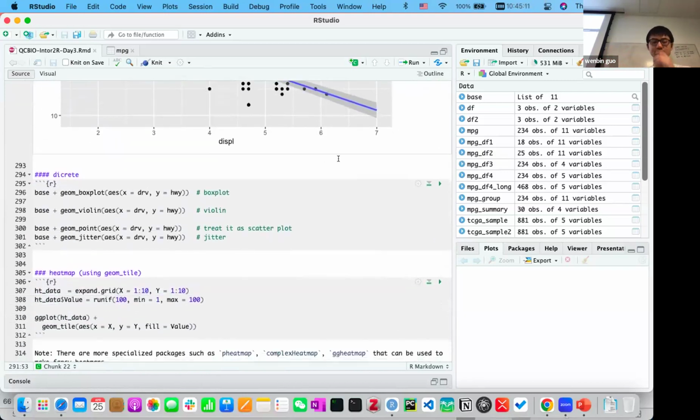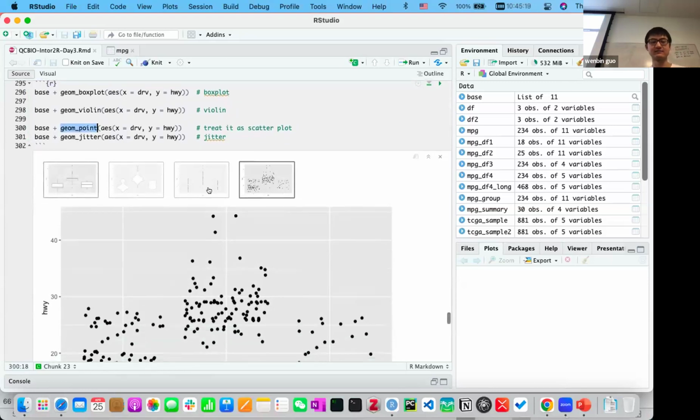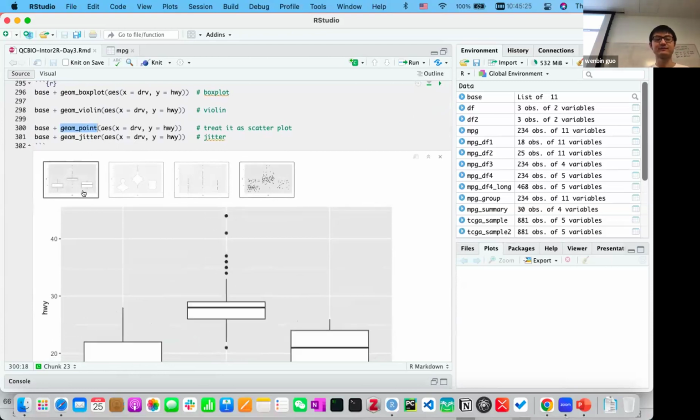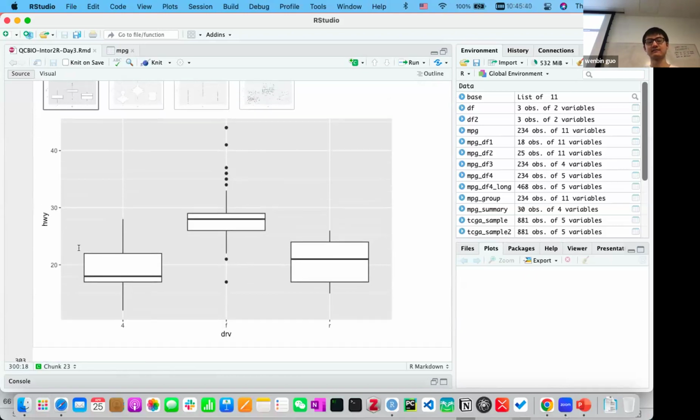And if you have one discrete value and one continuous value, you can go for the box plot or violin plot, or sometimes even the geometry point, like a scatter plot. The box plot shows, for each discrete value group, what the data distribution looks like within the group. Here you have the median value. So you can clearly see some groups are higher than the other groups, and you can tell some kind of difference between groups.